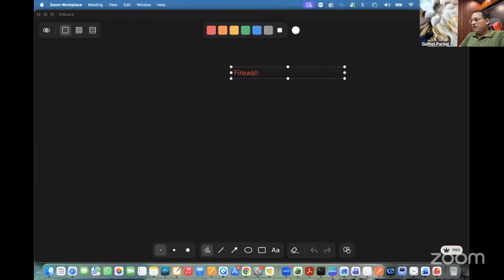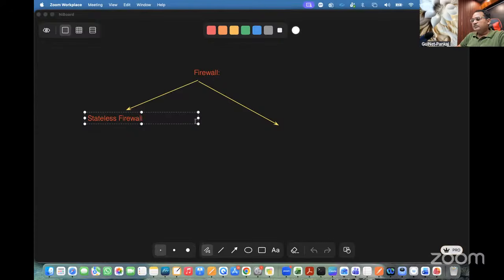Okay. So if you talk about the firewall, this has been classified into two types of firewalls. One firewall you're going to learn is the stateless firewall. Okay. Another firewall is the stateful firewall. So stateful firewall is also known as a next generation firewall. Okay. So what is the difference between these two? We also have to understand.